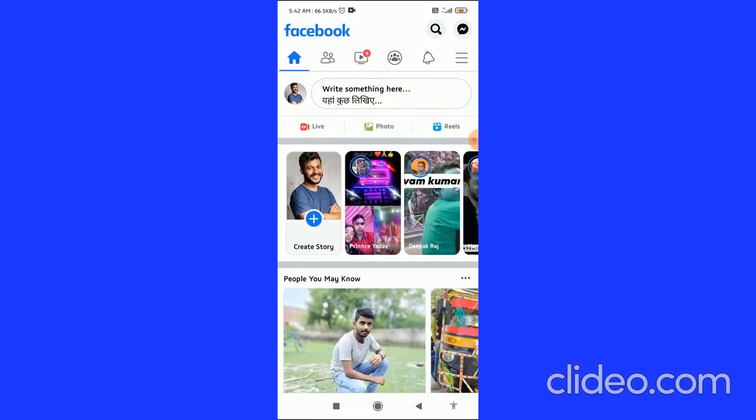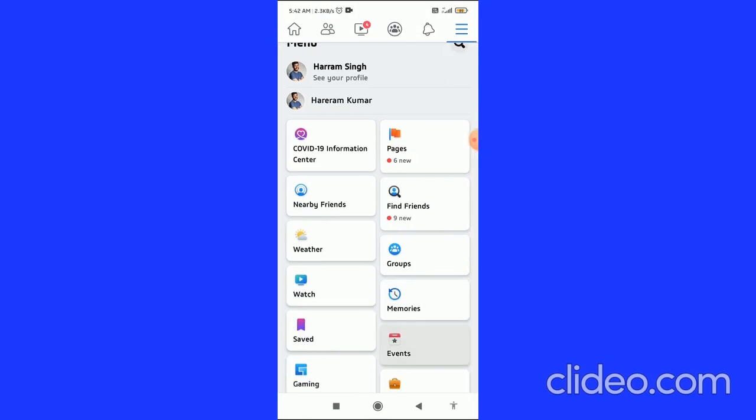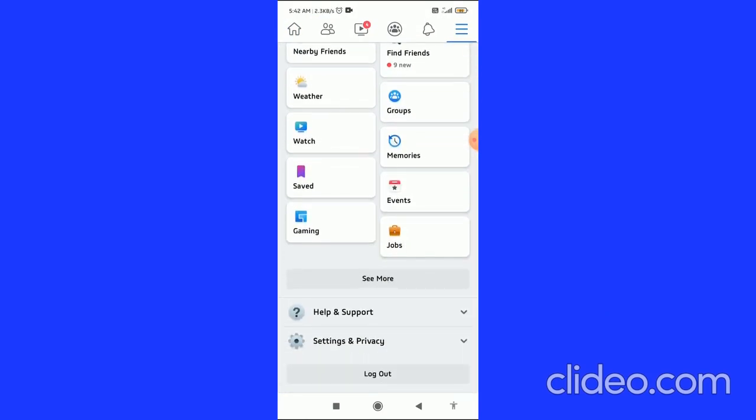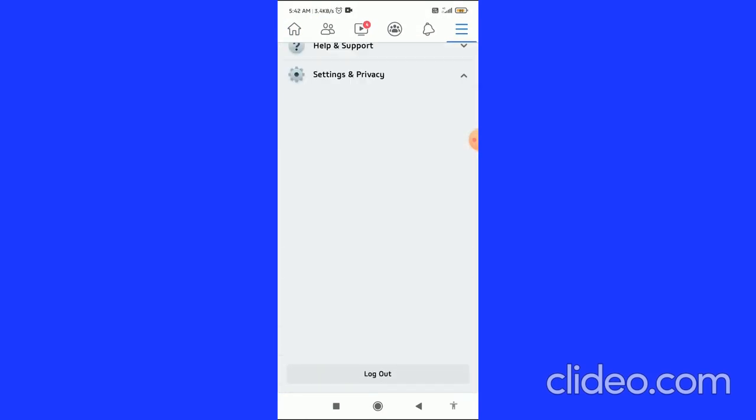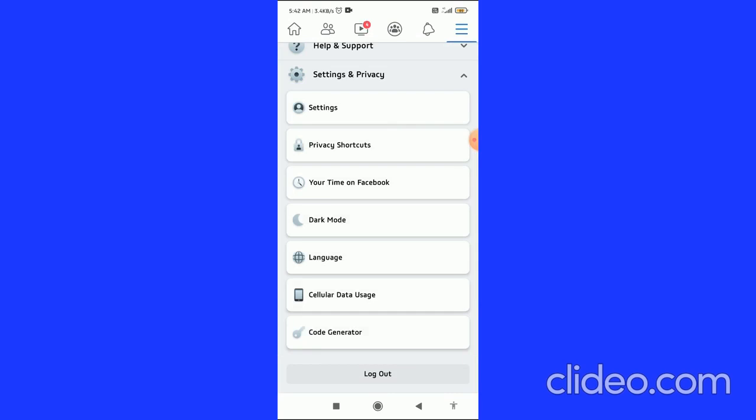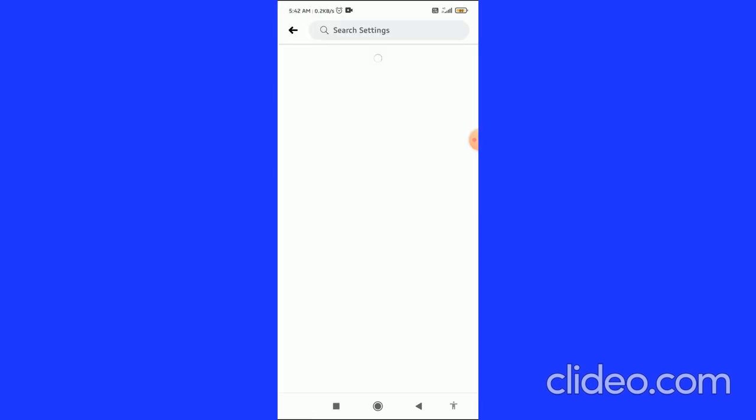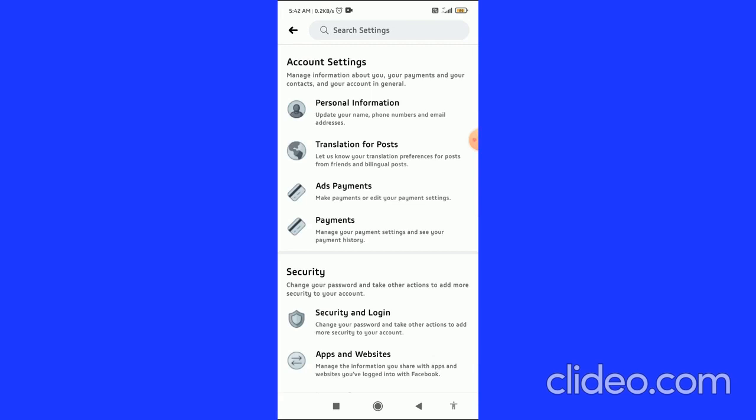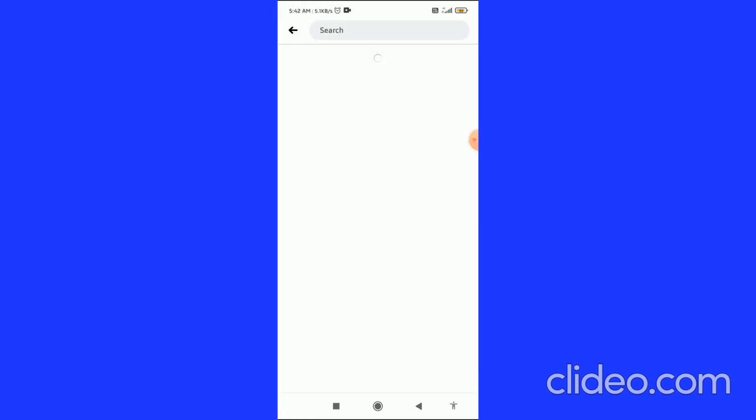So firstly, you have to go to your Facebook homepage and then click on the three horizontal lines in the top right corner. After that, scroll down and then click on Settings and Privacy. After that, click on Settings.